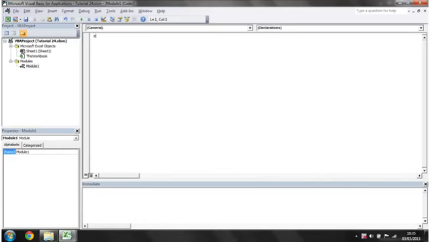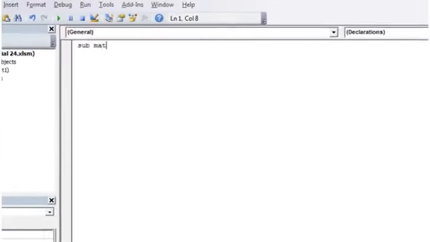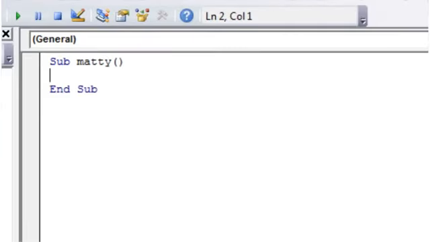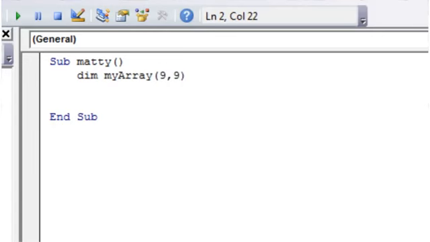So let's get started. Let's make ourselves a sub, call it whatever you like, and then we're going to declare ourselves a two-dimensional array called myArray, and we'll make it 10 elements by 10 elements, so going up to index 9. And we'll put that as a string.